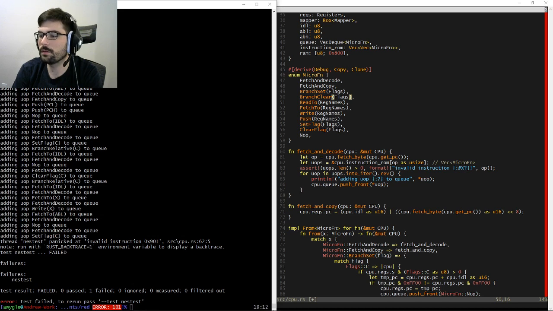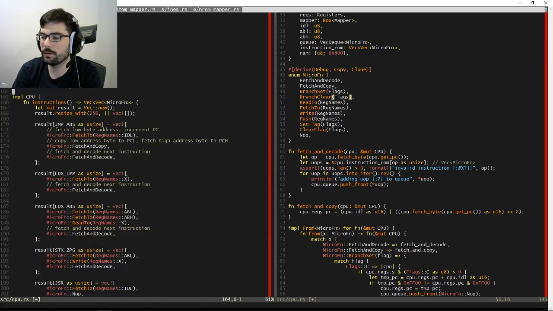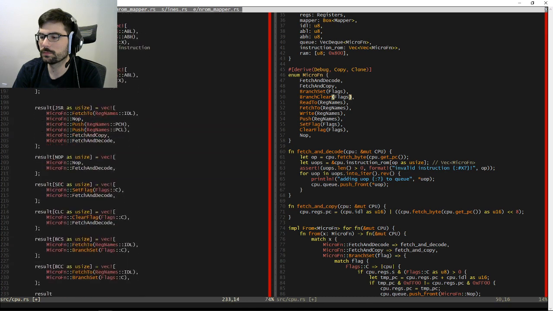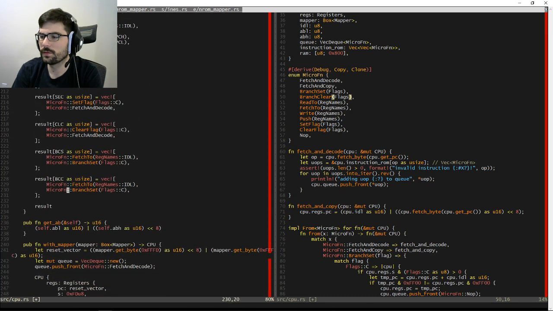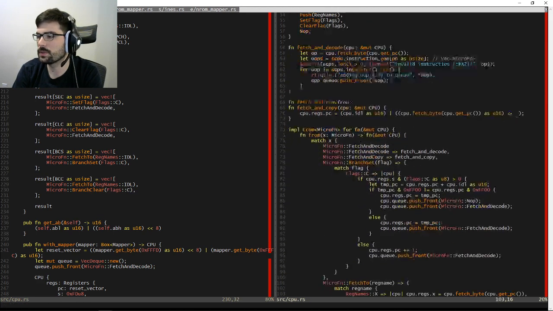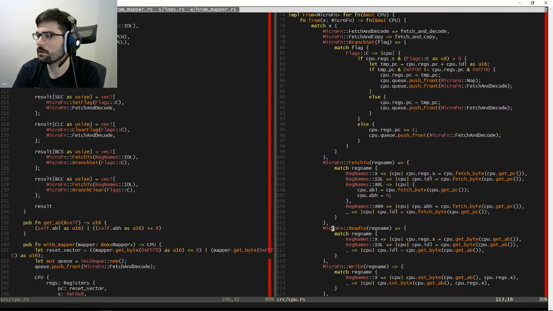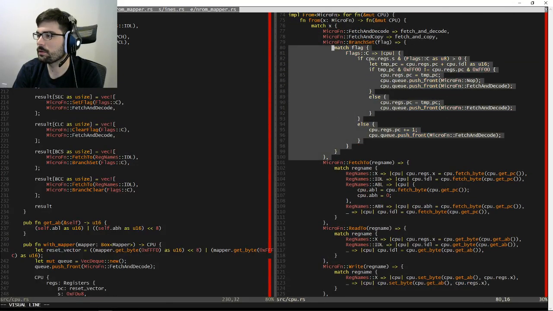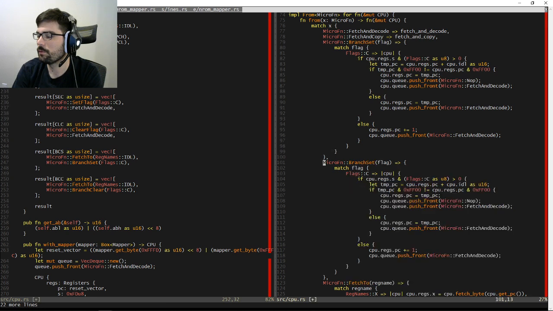BCC is 90, I believe. Yep. 90. This is going to be branch clear. And then the branch clear implementation. Yeah, it's two. And not equal to 0. Or wait, is equal to 0.